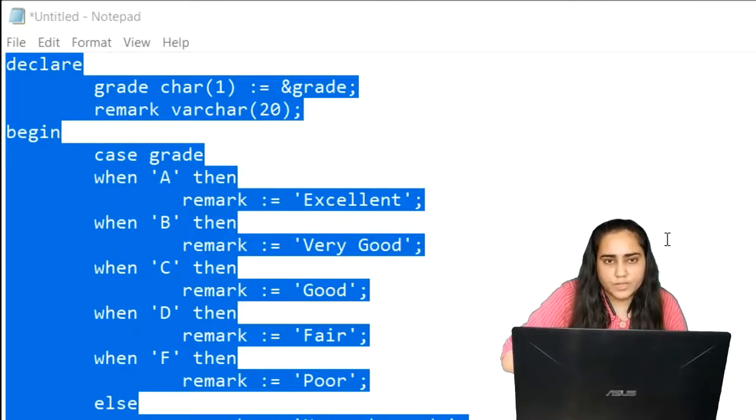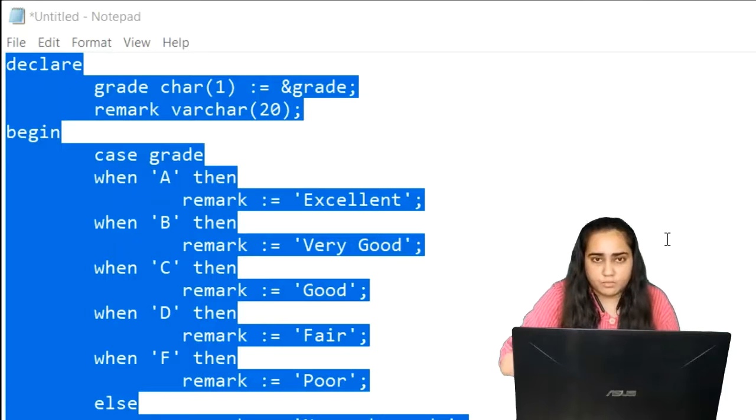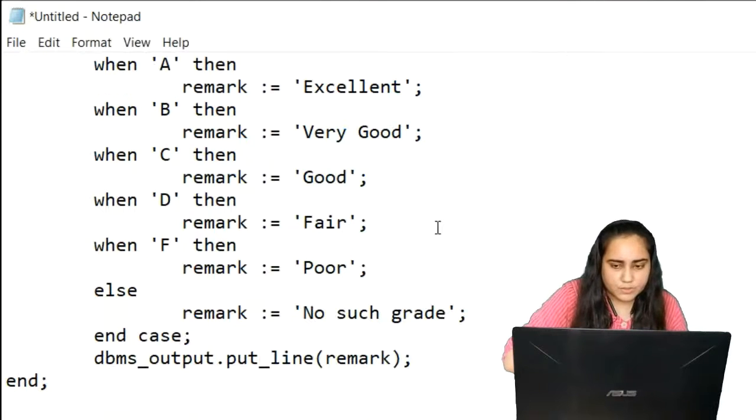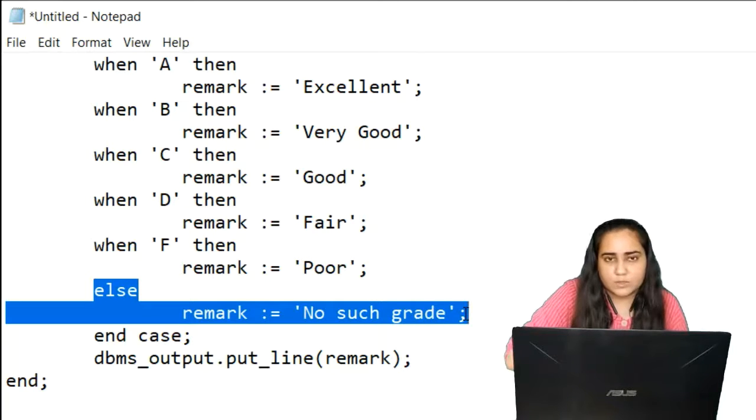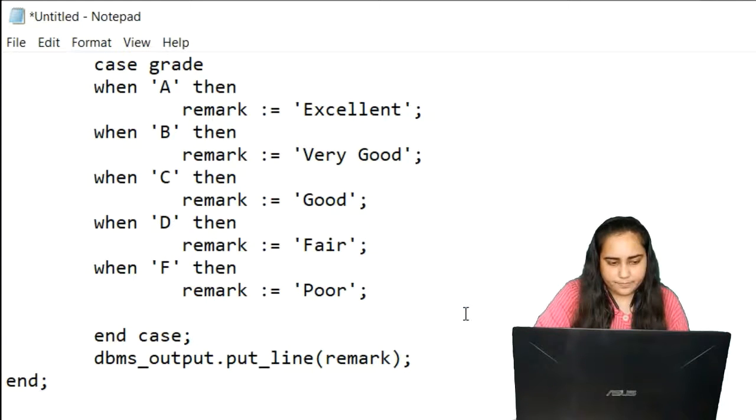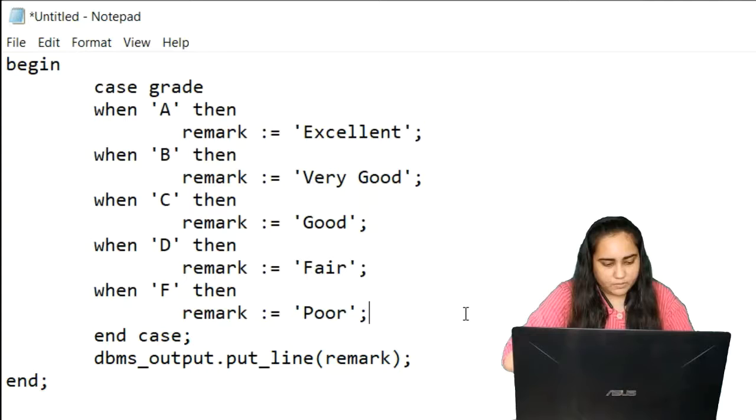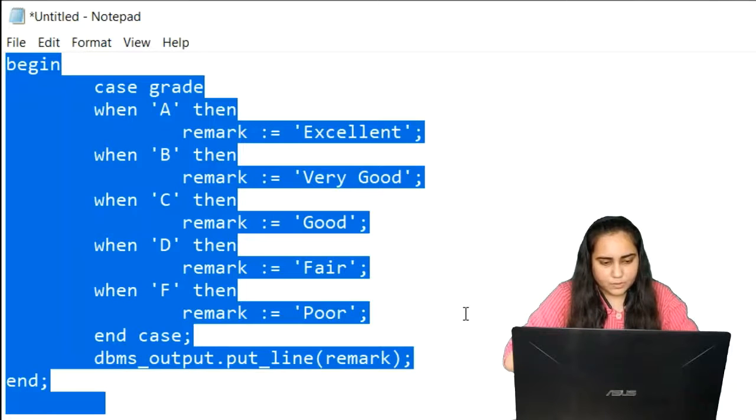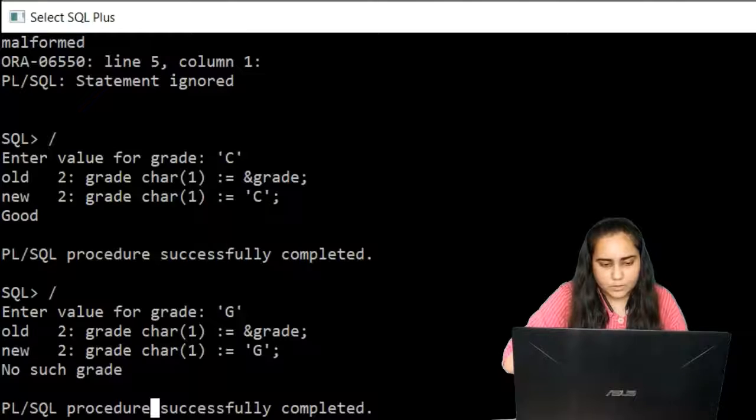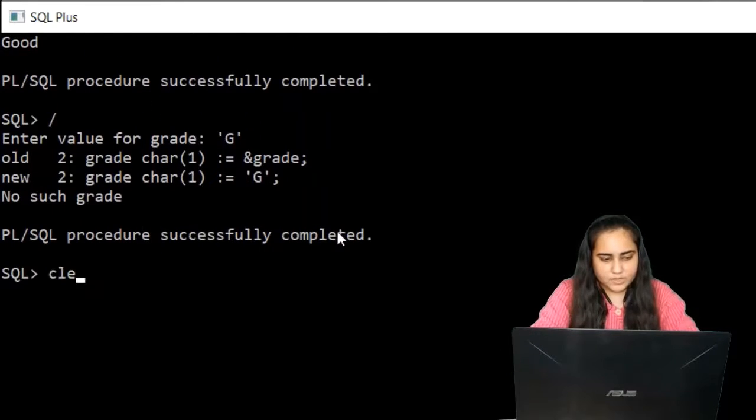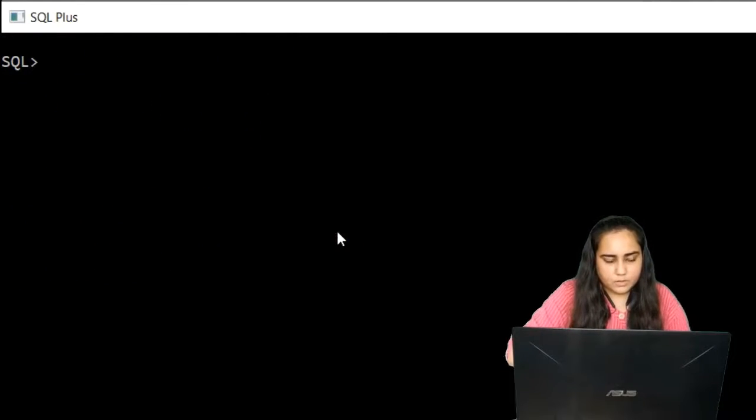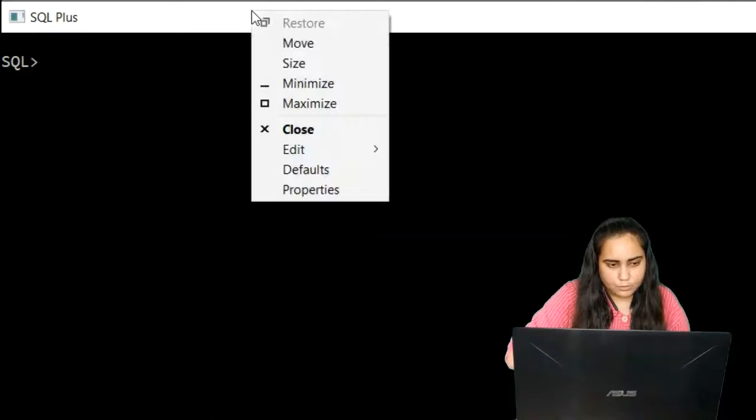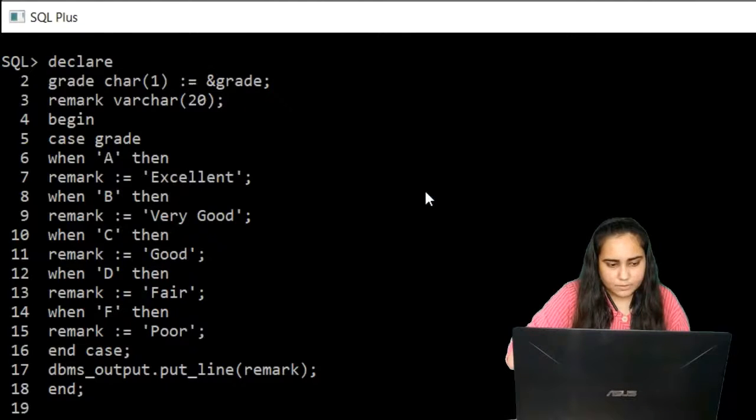Now let me show you what happens when you omit the ELSE part. So this is my code, and from this code I'm going to remove the ELSE block that is given here because it's not compulsory anyway. So let's remove the ELSE block. And now without the ELSE block, I'm going to copy this code and go to my command line and once again clear the screen and right click and paste this code and hit /.